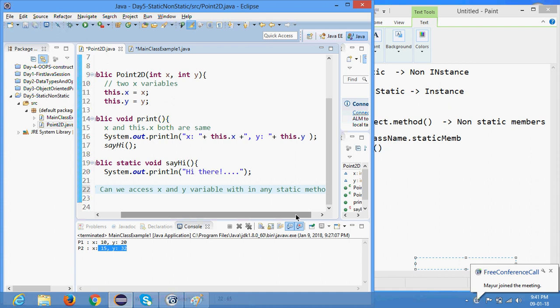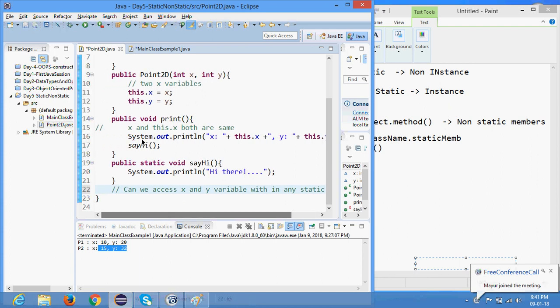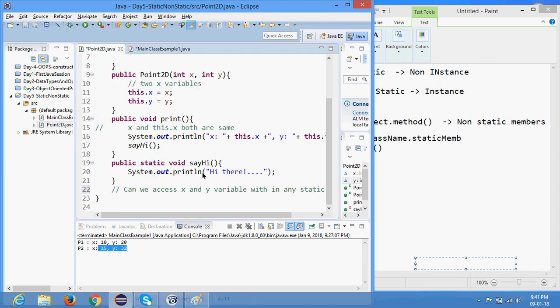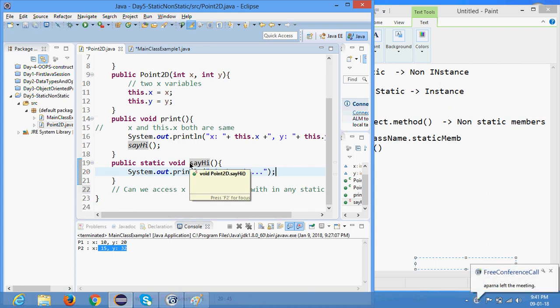I see, majority of people are right. So yes, the right answer is no, we can't. The reason is the memory will get allocated to x and y only when the object is created. This method can be called on a class name dot object name. Then tell me, which x and y variable will be used here? If you don't have an object, that means x and y also do not have any real life existence. So you cannot use x and y variable here.